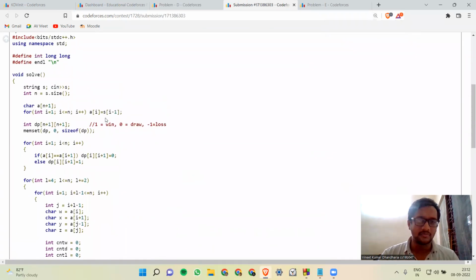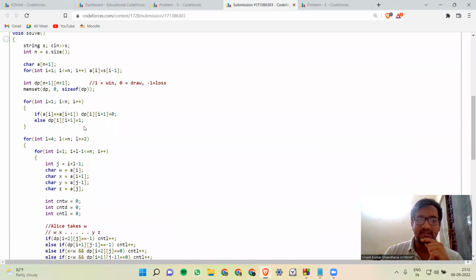So this is the code for the problem. This is just taking the input. I have defined DP[i][j] to be 1 when the person who is going to play right now, who takes the first move, which would be Alice, wins, 0 if it's a draw, and -1 if Alice loses. So you can consider it equivalent to: for the first person, say Alice, 1 if Alice wins, 0 if it's a draw, and -1 if Alice would lose for sure. We initialize everything with 0.